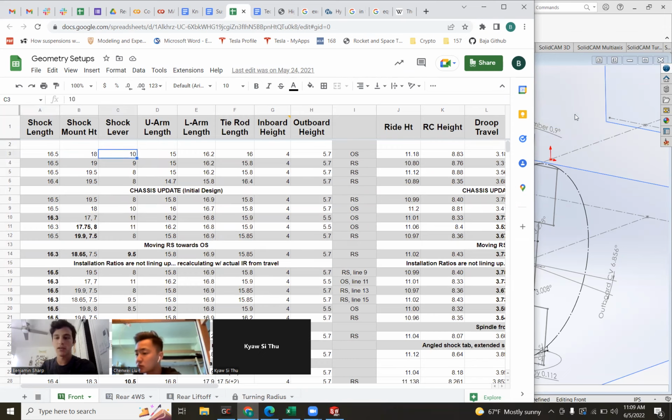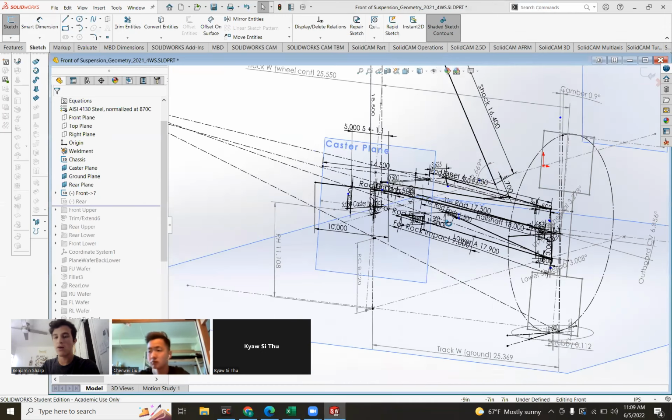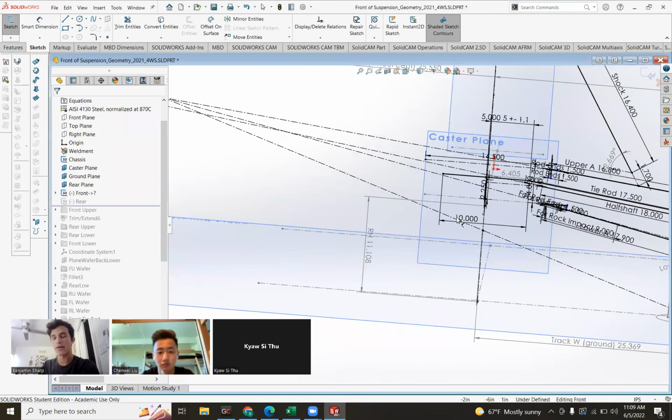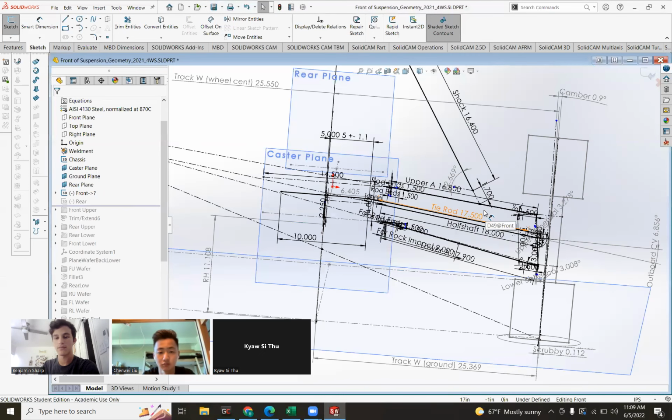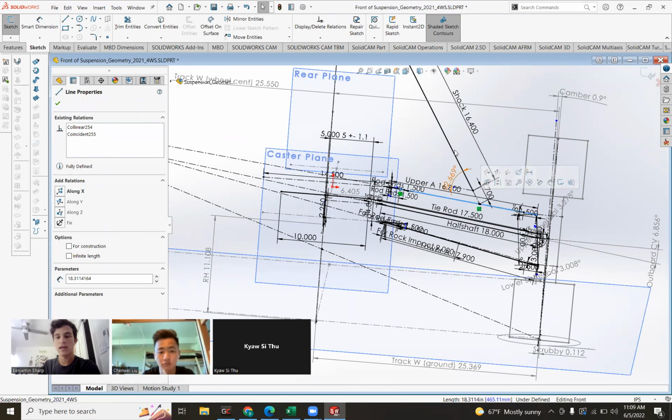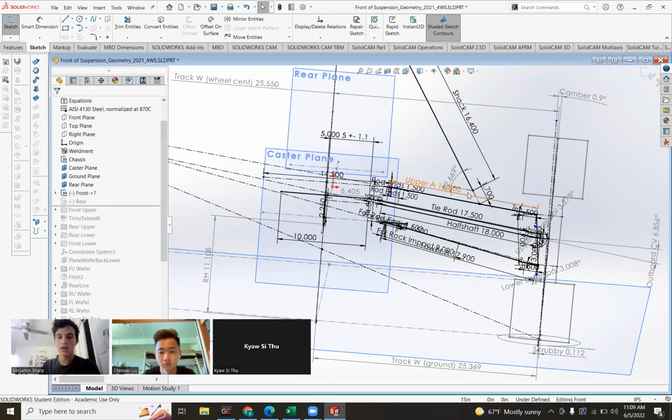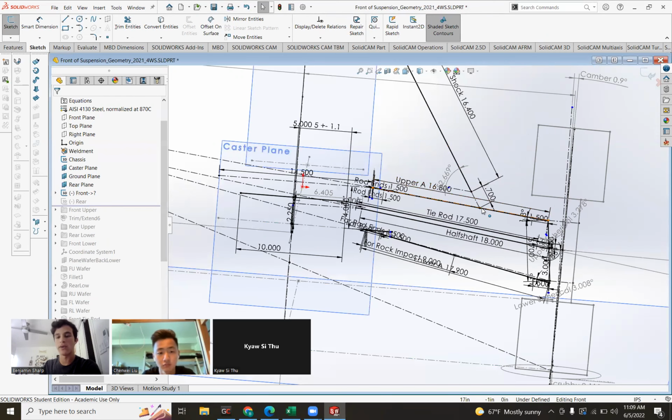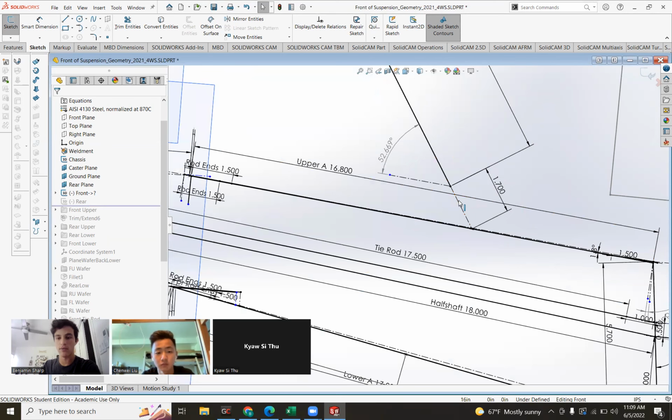The shock lever is the lever arm on the upper A arm. So here's the upper A arm, the front view of it. And here's the shock. And you'll notice two things. One, the shock actually doesn't reach all the way down to the A arm. And that's because there's a tab right here that extends backward towards the shock. So this tab, I gave a length of 1.7 inches.